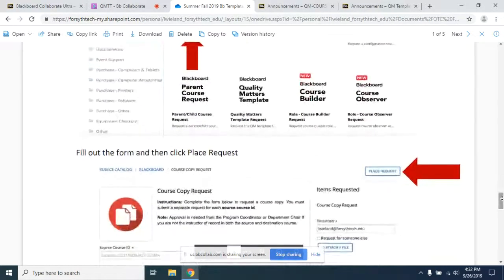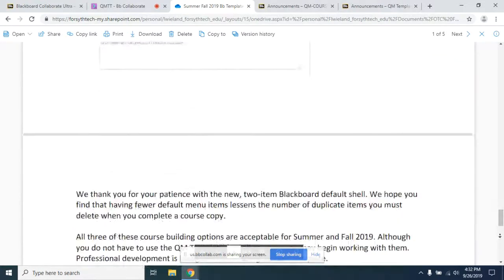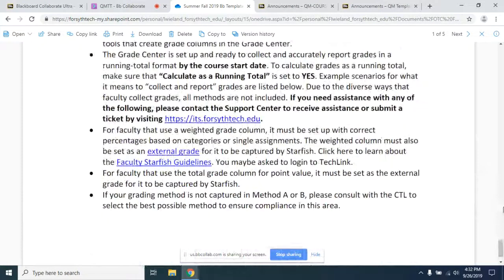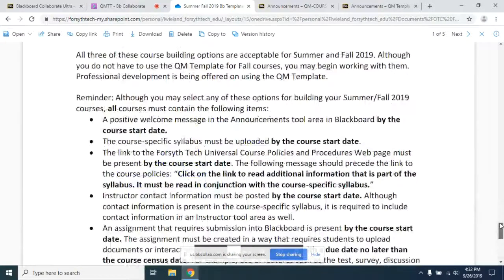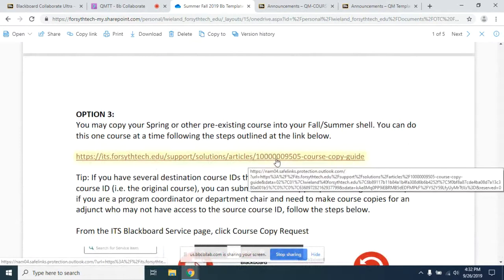If you have forgotten how to complete a course copy, I have included in this document a link that will tell you how to do that. So that is right here under option 3. This link will take you to the interactive guide for how to complete a course copy.